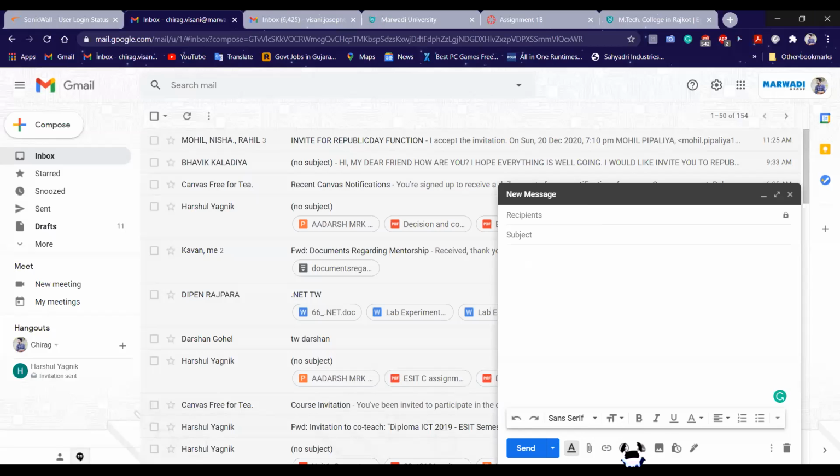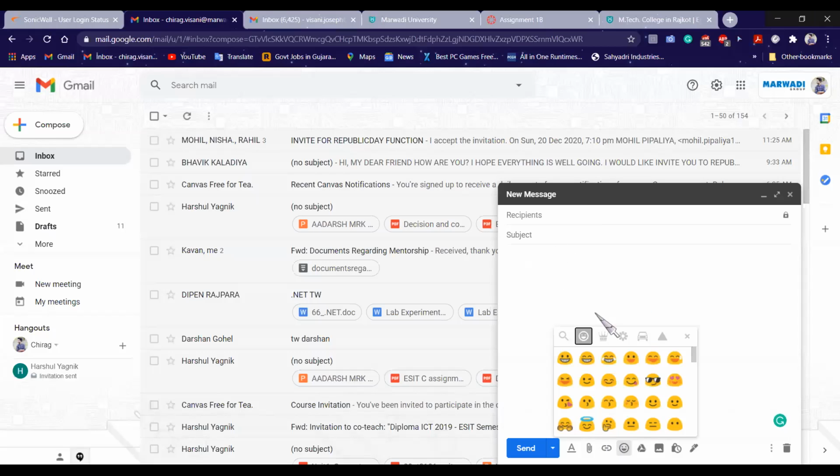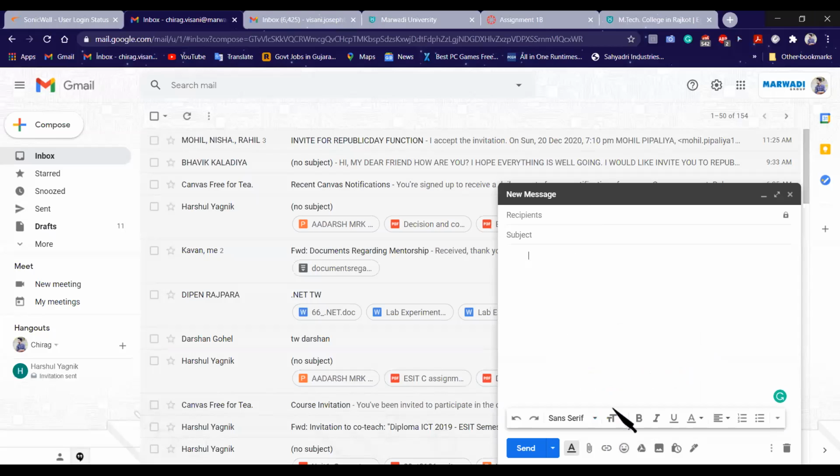Okay, then it comes emojis. You can also add emojis in your mail, but I would suggest not to use emojis when you are typing any professional mails.